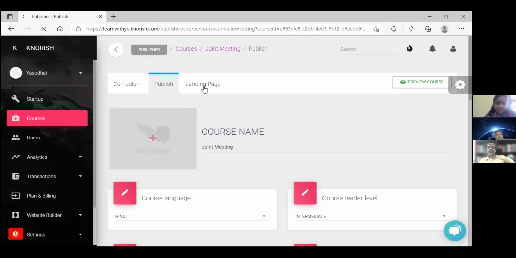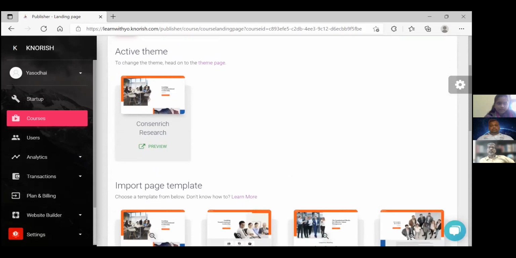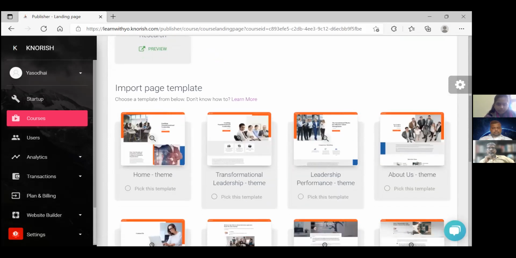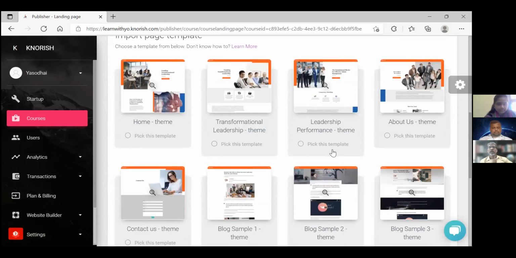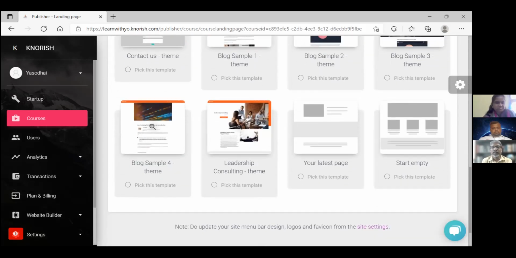And I have an option of creating the landing page as well. Once I get into the landing page, here I can select any theme that I want. For instance, currently they have given a theme, but then I can choose a template from below. They have several templates, so we can select what we like. Maybe each one of us can have one landing page, something like that. Or of course we can set a different one for each course.